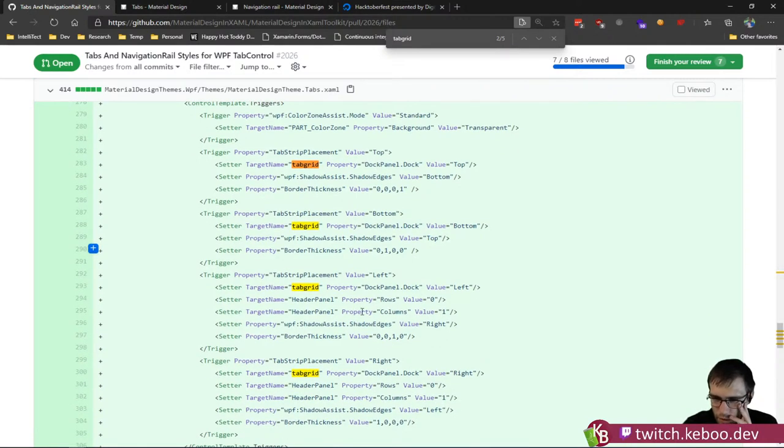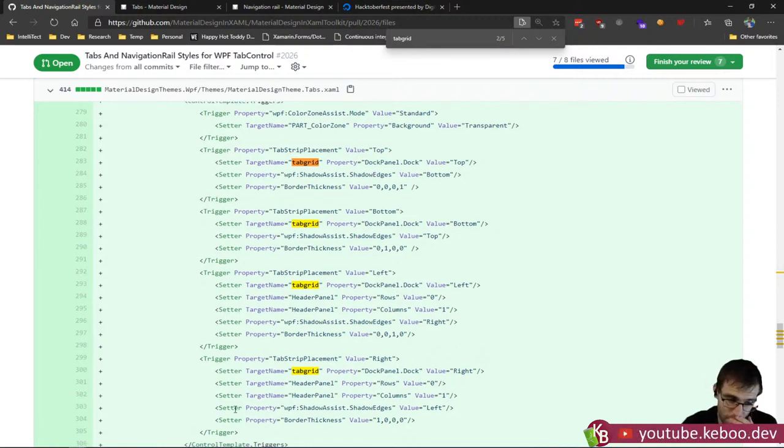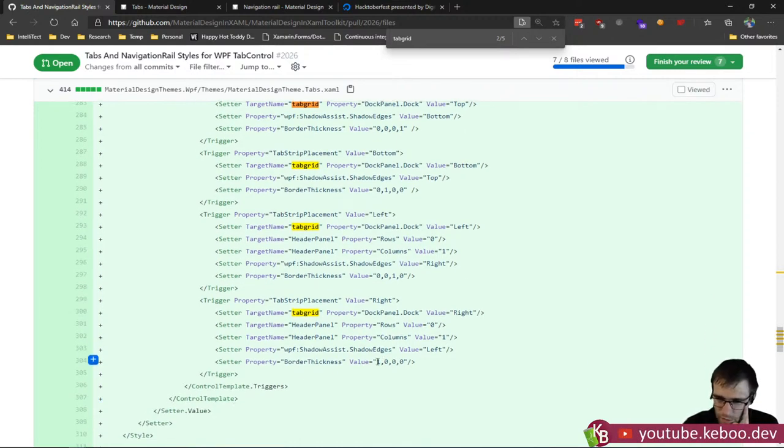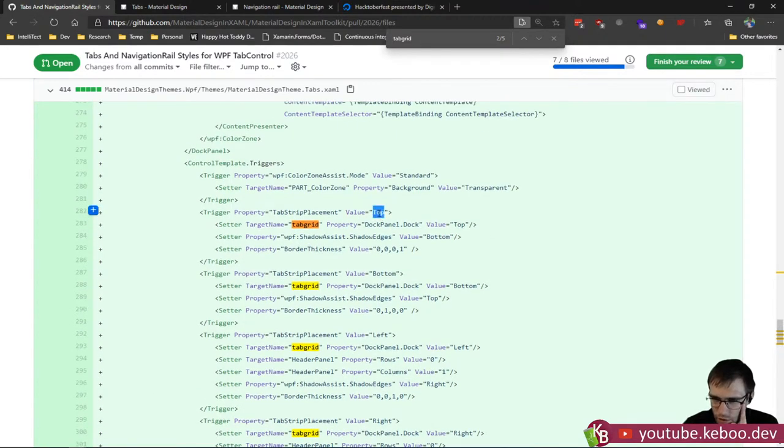Bunch of tab strip placement ones. I mean, I suppose technically if we wanted to block somebody from putting it along the top or the right, we could just turn off these triggers. That seems mean. Probably shouldn't do that. So let's check these. When we're along the top, we need to set our shadow edges to the bottom and the border thickness moves to the bottom. Okay, with you so far.